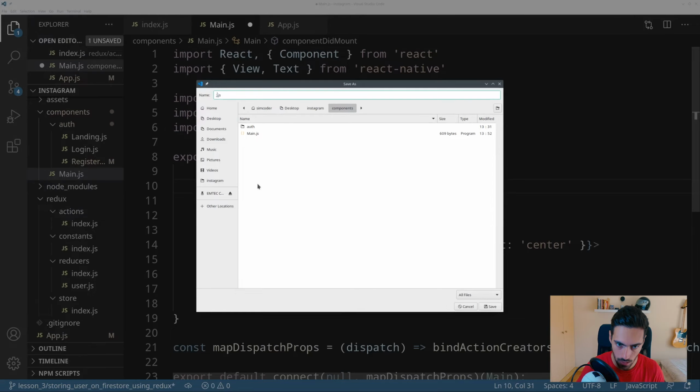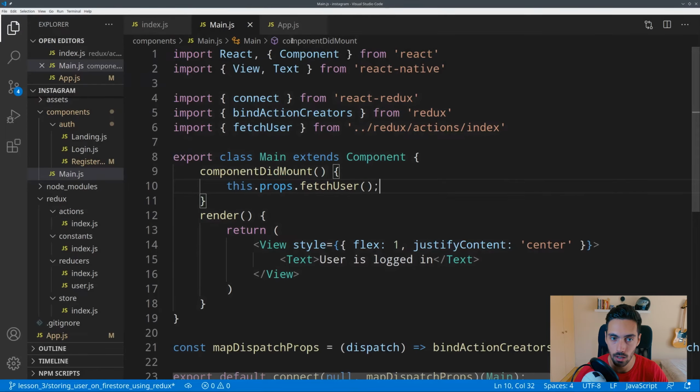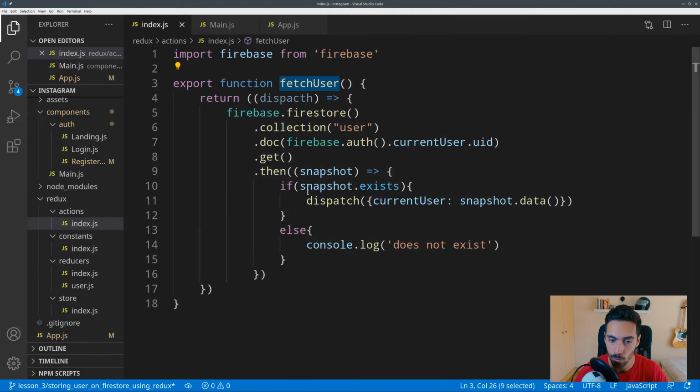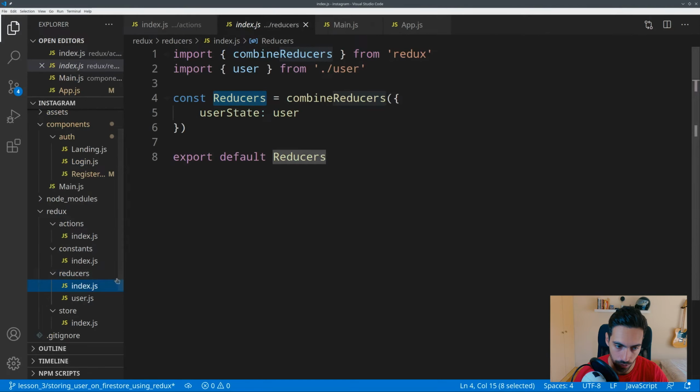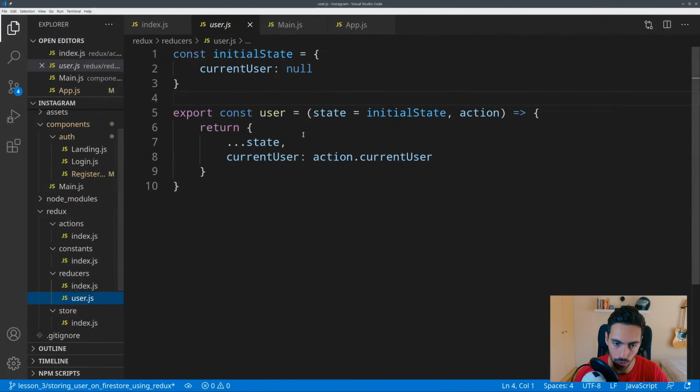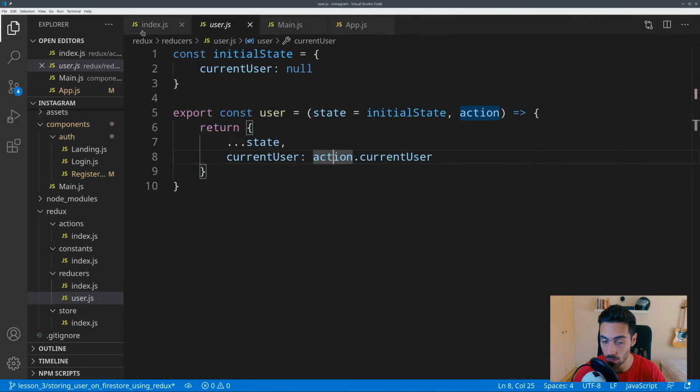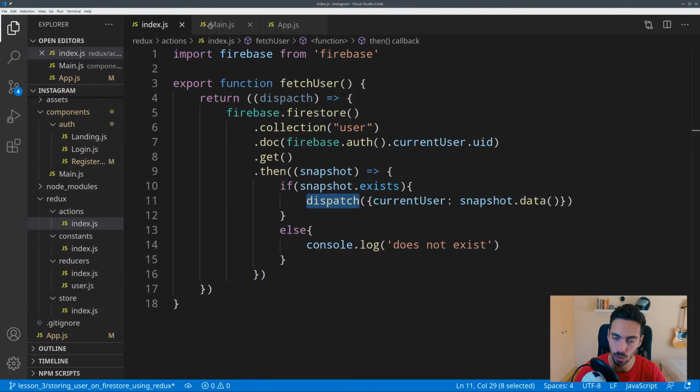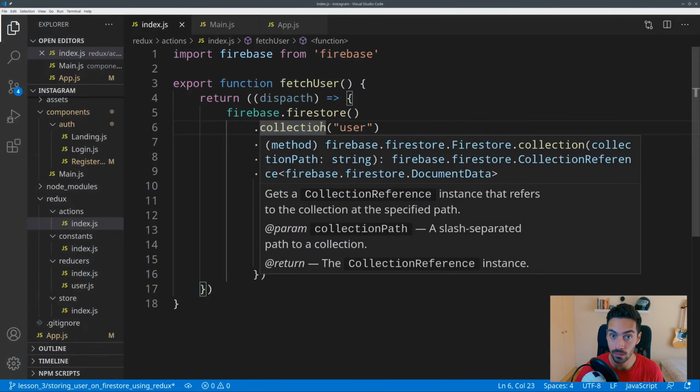this.props.fetchUser. Oops. And that will call up index.js, which then, by calling dispatch, will call up the reducers at user.js, and this will update the state of current user with what we get in our action. So again, this might seem overly complicated, but the more you use it, the easier it gets and the most straightforward it is. So I'm going to save this and run the project.